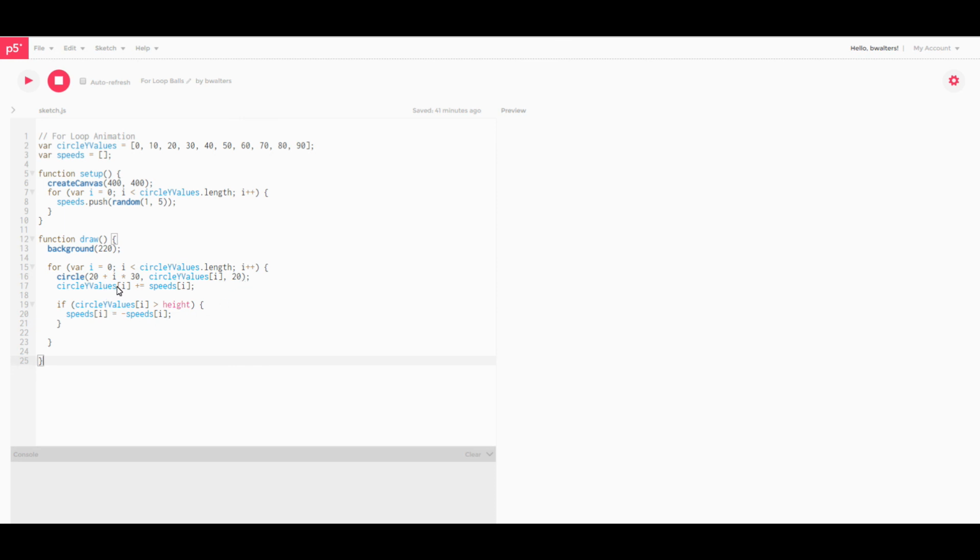And then we're going to move each one. So we're accessing circle y value i plus equals speeds i. So each one is moving by its own speed, and then we can say if that y value is greater than the height, it will bounce just like we would with one circle, but now we're able to do it with 10 automatically. So we can see, let's run this program, and here we get 10 circles with random speeds. They all fall down. When they hit the bottom, they all go up.